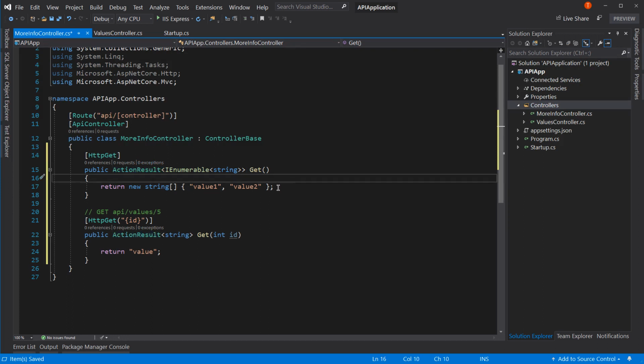So let's change this a little bit. Let's just return instead of value 1, value 2, this is info 1 and info 2. How creative. Let's do one more. There you go. How creative. So that's the get command.